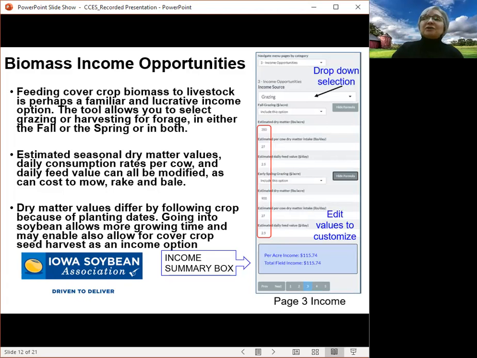Now let's look at page 3, biomass income opportunities. Feeding cover crop biomass to livestock is perhaps the most familiar, but it's also a lucrative income option. The tool allows you to select either grazing or harvesting the biomass for forage in either the fall or the spring, or in both. Estimated seasonal dry matter values, daily consumption rates by cows, and the feed value can all be modified, as can the cost to mow, rake, and bale when you're harvesting.